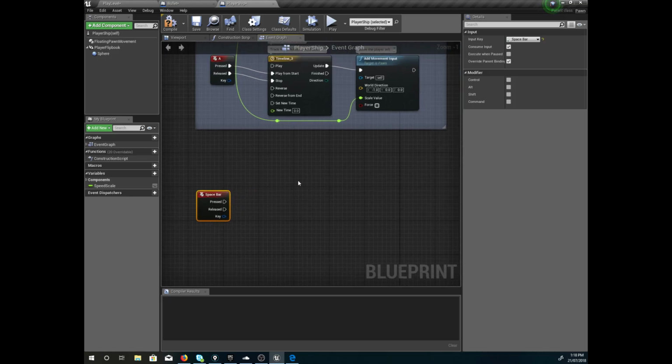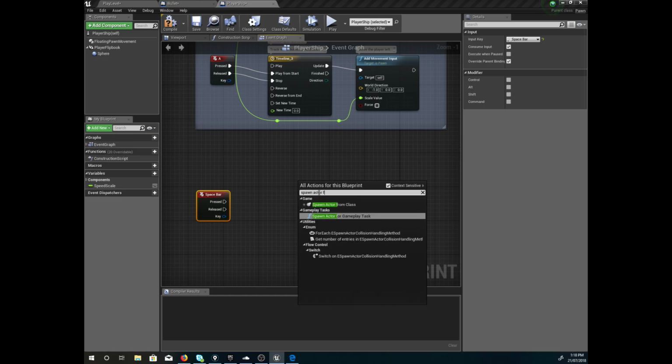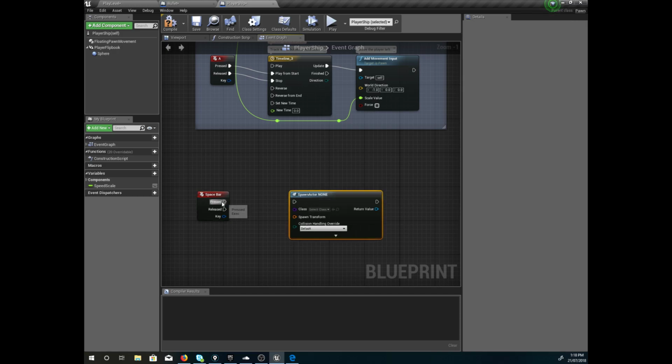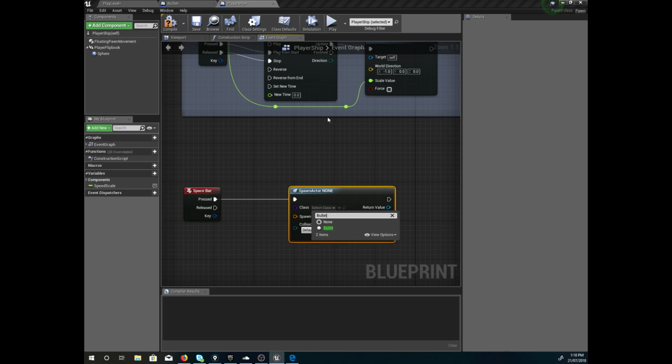So now that I've got my spacebar, I want to put in effectively an action for shooting it. So I'm going to search for spawn actor from class, because that's exactly what we're doing. We are spawning the bullet when we press spacebar. Connect that up. Choose my class. So in this case, I want to find the bullet. So I'm just going to search for bullet, and here it is.